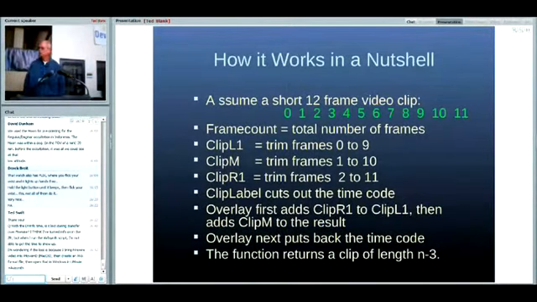And then there was a trim function, so he uses that 3 times to get 3 different videos, and it trims. The trim returns a clip. In the first case, from 0 to 9. The second case, from 1 to 10, and then 2 to 11. So they're staggered by 1. And then time code is clipped out of the original.